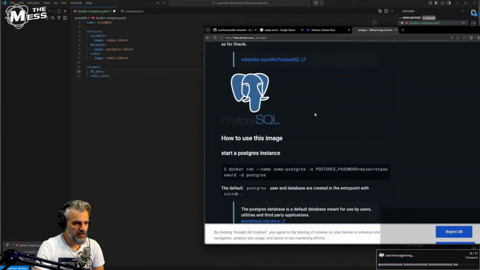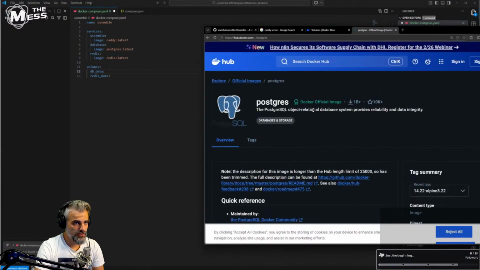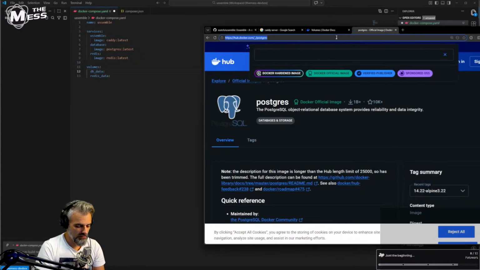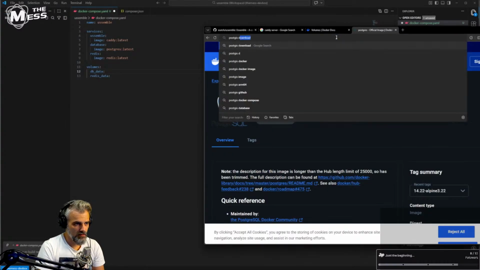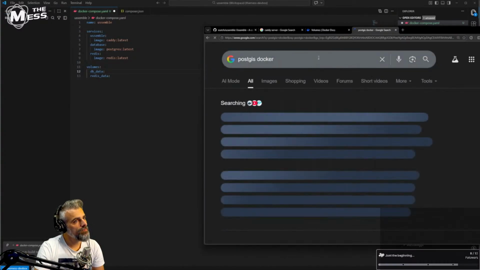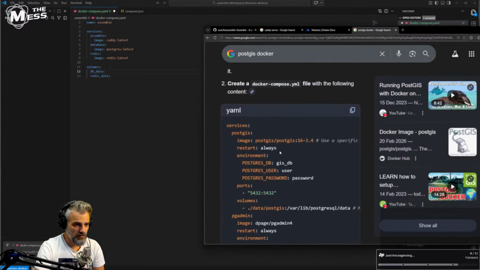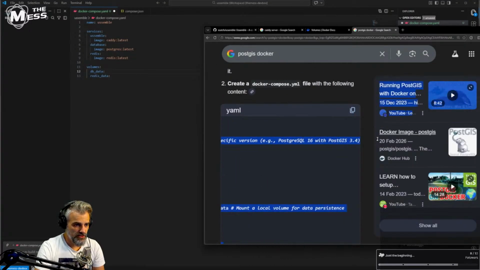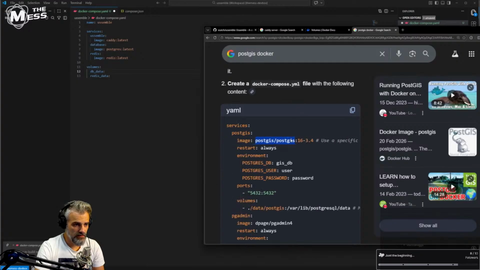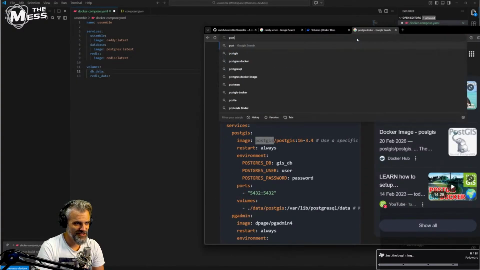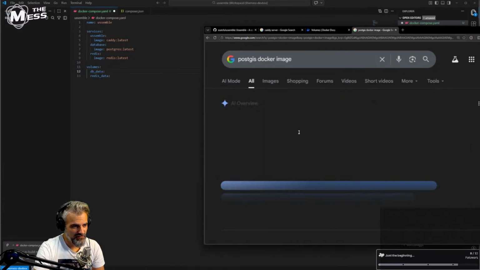I'm pretty sure one of the difficulties here is that with PostGIS, the geospatial plugin image, PostGIS, there we go. 16-3.4 PostGIS, PostGIS Docker image.